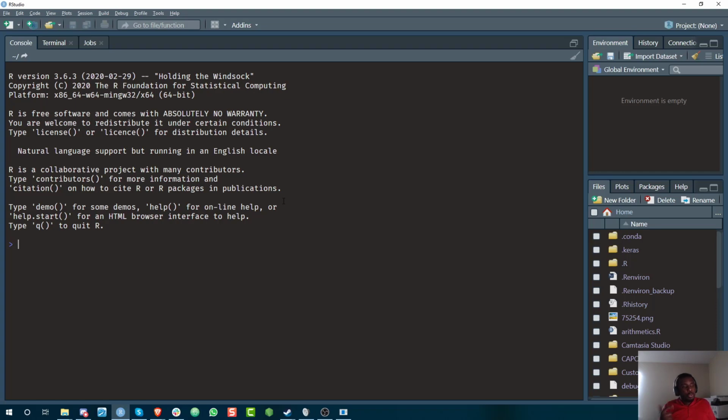So that's number 2. And number 3, we learned how to import CSV files using the read_csv function, which is inside the readr package. Okay, so these are the 3 things that we really learned today.